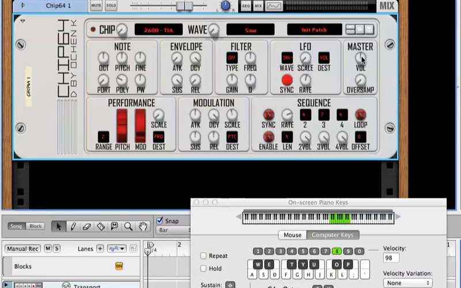One other thing is the master section. So this is the master volume, of course. And then there's an oversampling. By default, there is no oversampling on Chip64, but you can add oversampling if you want. There's a low setting and a high setting, and you can just see how your computer works with the level of oversampling. For all the computers that I've been testing on, Chip64 has a very low DSP footprint. So oversampling at high usually is not a problem at all.